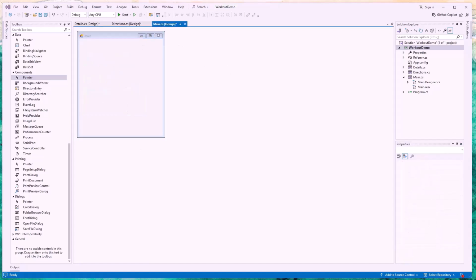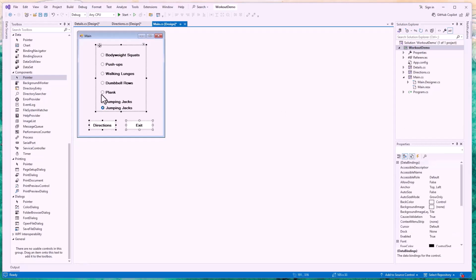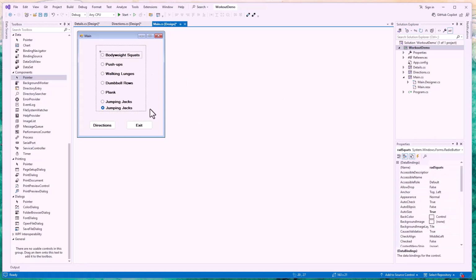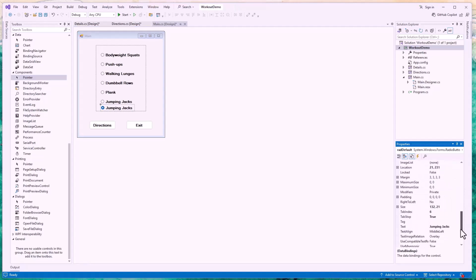If we take the controls for our main form and place them on here, we end up with a panel. That panel is called panel 1. I'm not using it in code, so we're just going to leave it like that. I've got my radio buttons sitting in here, and they're all named, radio squats and so on, radio rows. And down at the very bottom, I've got this one called radio default. I'm going to change the wording on this thing too. We're going to make it a little bit more clear. And instead of jumping jacks, we're going to say default.